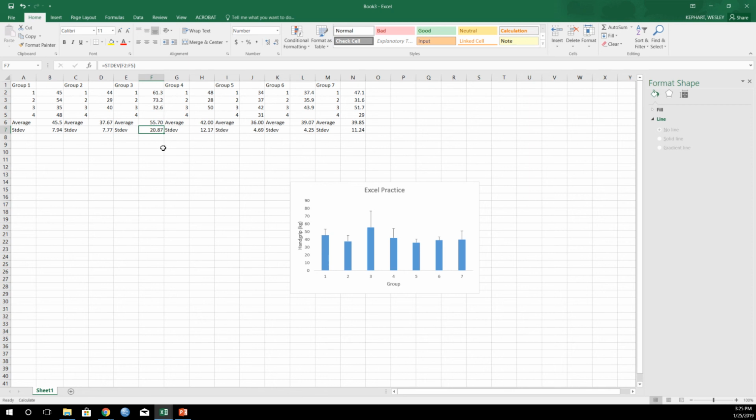Who had the lowest standard deviation? Looks like right here. It seems as though group 6, all of y'all are kind of clustered together. Kind of interesting.